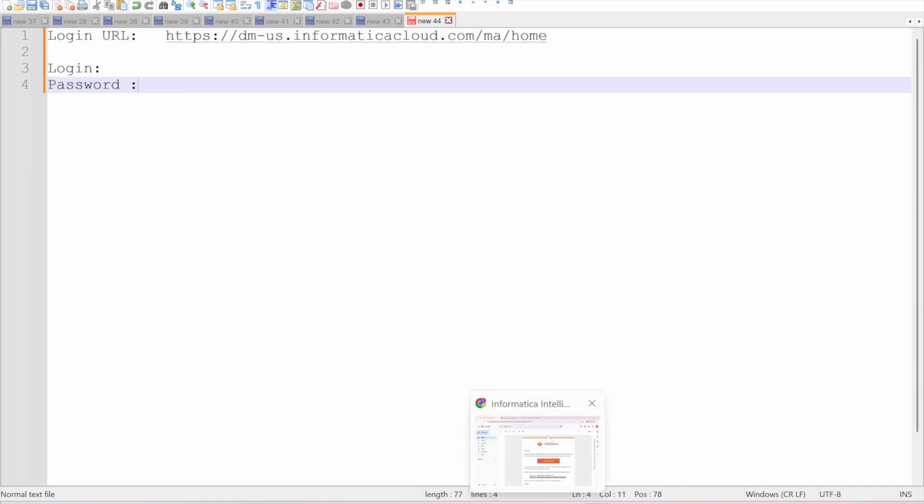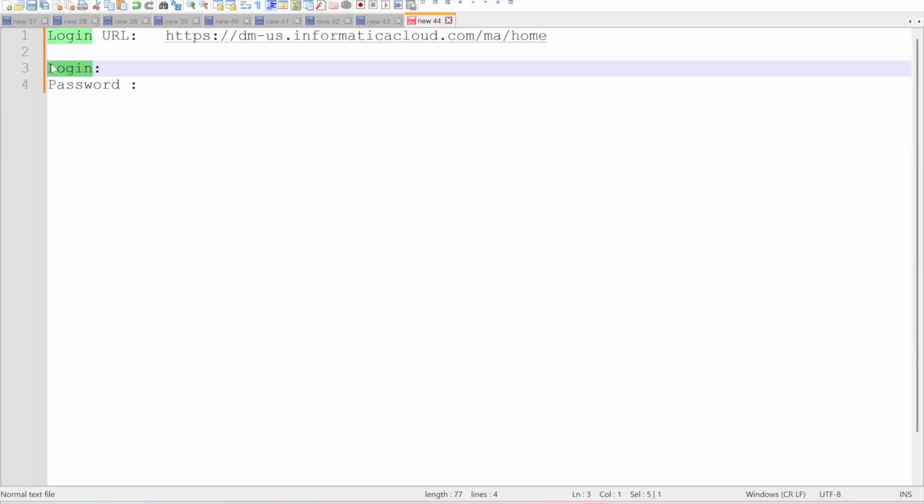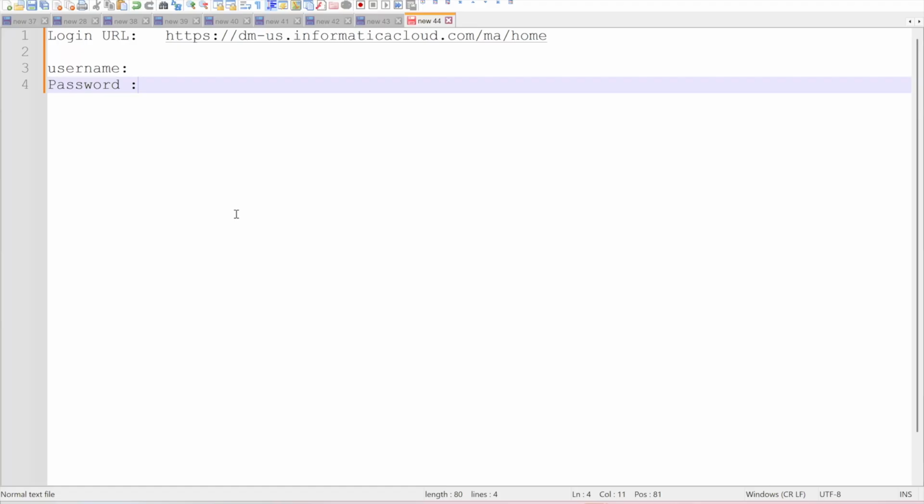Okay. Did you understand, guys? So if this trial account is not working for you, or if you're unable to give your Gmail ID, please contact my team. My team will give you the login URL, login ID, that is username and password. Are you clear, everyone? Any doubts, please?